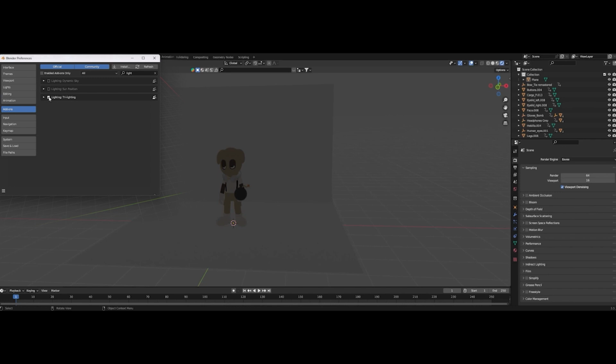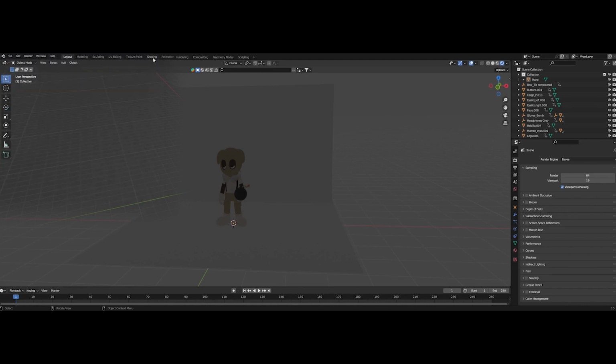And one's lighting dynamic sky. The second one is lighting sun position. And the one that I use is lighting tri-lighting. So you're going to go ahead and just click that little square and check mark it. And what that does, it puts it into the system. And then you're just going to close the preferences.